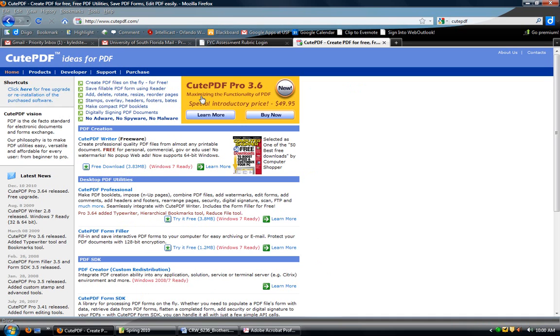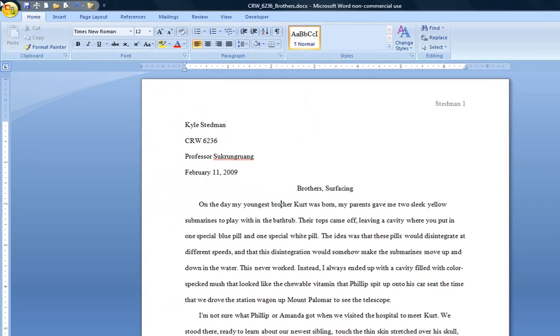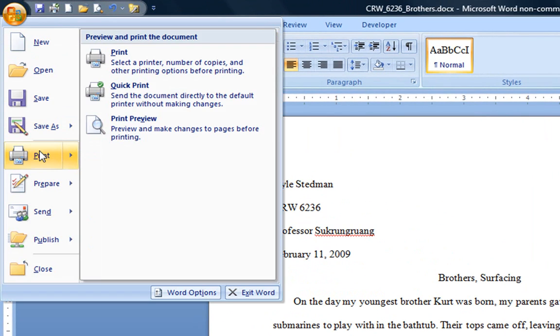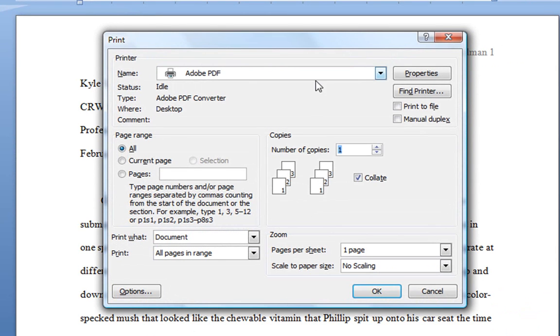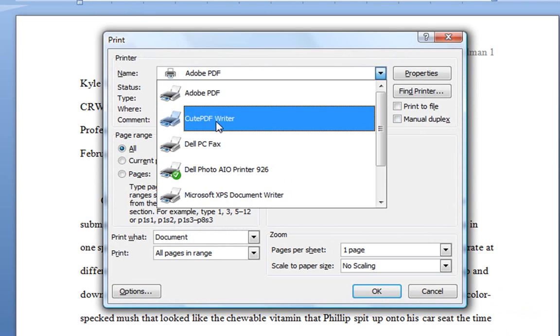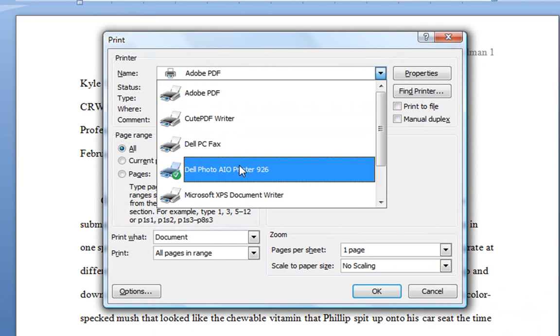I'll go to their website, cutepdf.com, and I'll see in all this text here that this is a program that will let me create professional quality PDF files from almost any printable document, free for personal, commercial, gov, or edu use. Great. I'll go ahead and get the free download. After I install it, no matter what program I'm in, if I go to print, remember, not save, in my list of printers, I'll see the CutePDF writer as a printer right there next to my actual printer that will print out paper.